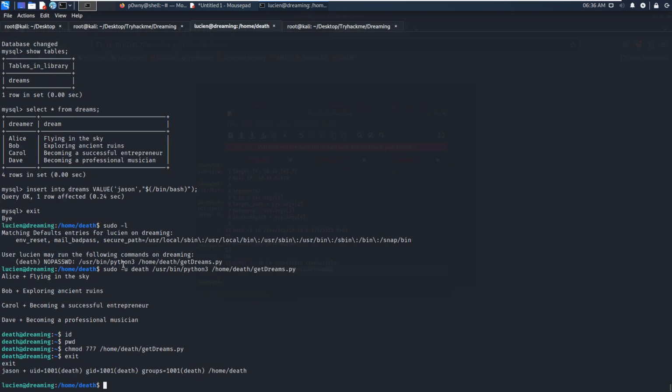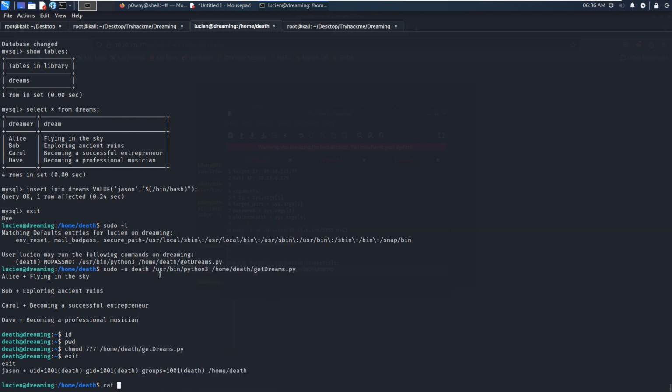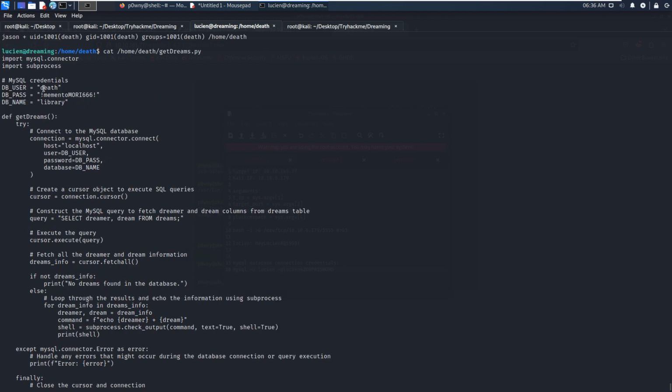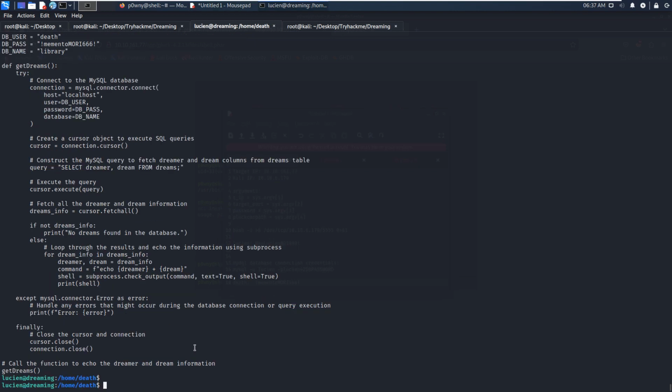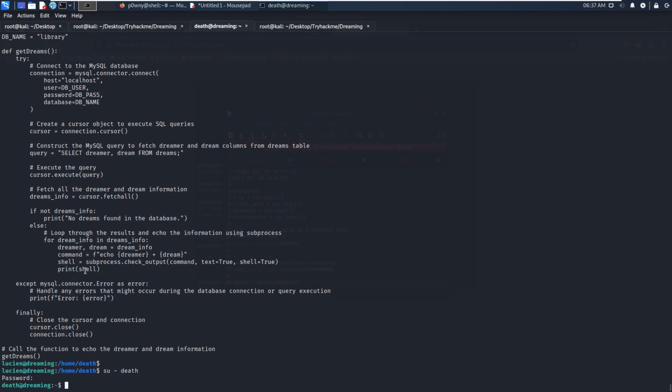And then now we can cat this file. This time we can get the password for this user. So we can copy and note down onto our notebook. So maybe we can use this password to switch the shell. Paste in here. It works.